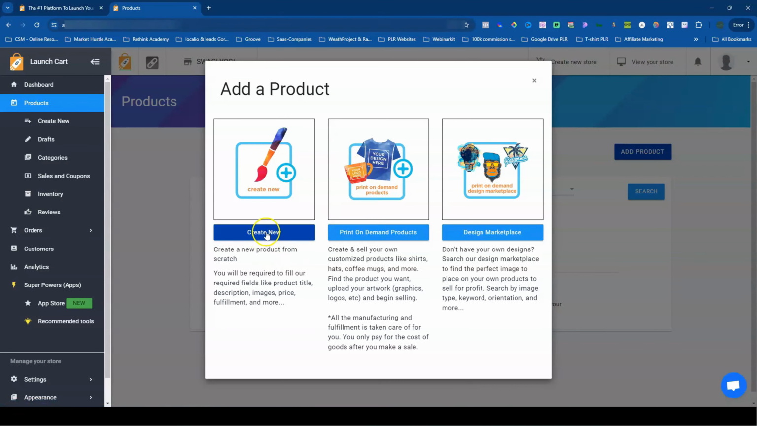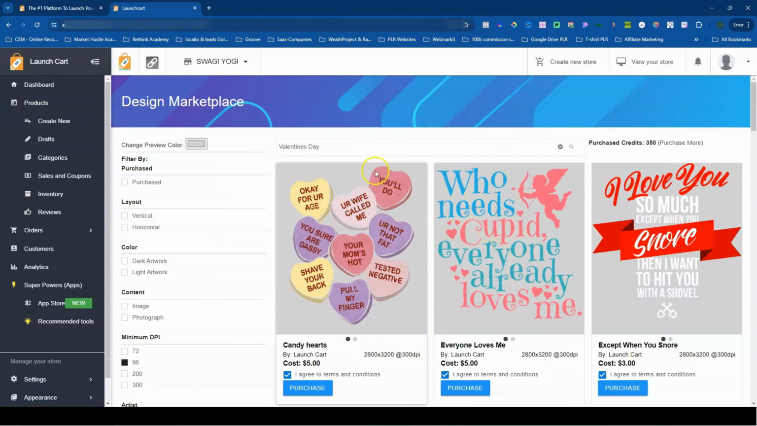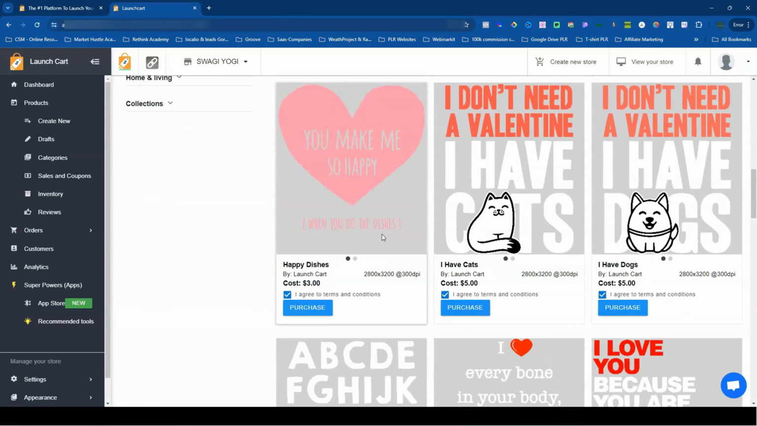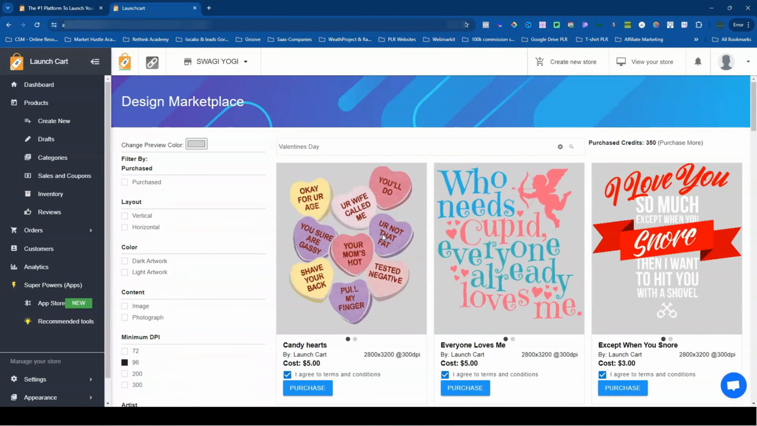You could just create a brand new product. You could also connect with your print-on-demand provider like Printful or Printify. However, they are directly connected to Printful with one click, which is fantastic, as well as you have your design market here. Within your design market, you have thousands of different designs ready to go for all your print-on-demand needs.